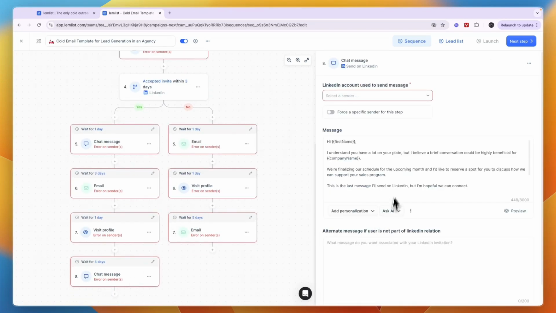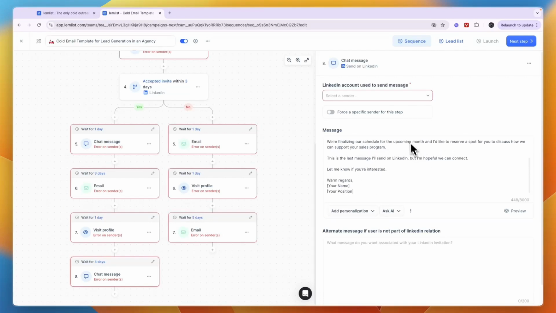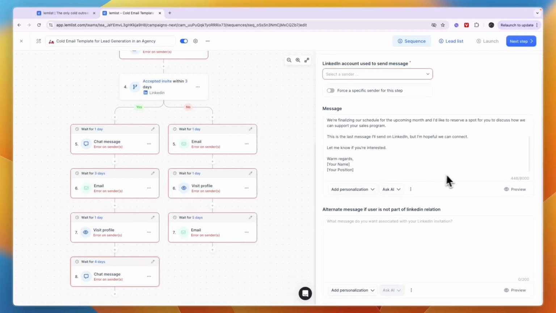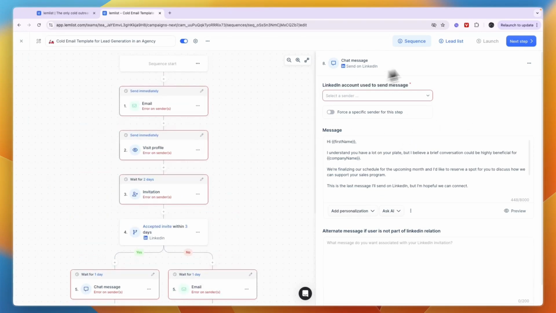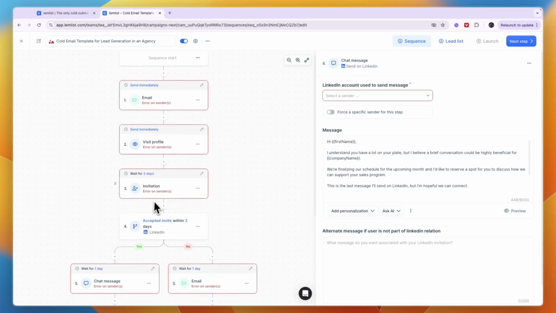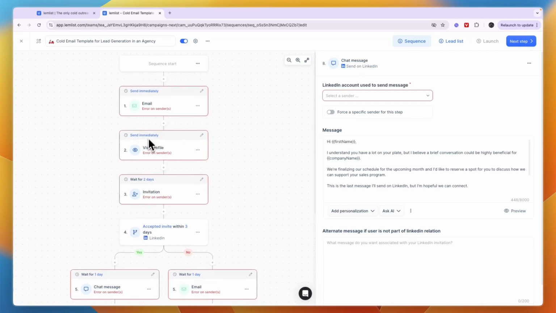Now you can just write out every single message and you can see this stuff right here gets filled in automatically. I understand you have a lot on your plate. We're finalizing our schedule for the upcoming month. And basically then if they respond and then basically you want them to book in a meeting. So after you've done this, then you can click next step, but this is really important and you want to go and build this out as well as you can. You can also build up multiple to kind of A/B test them.